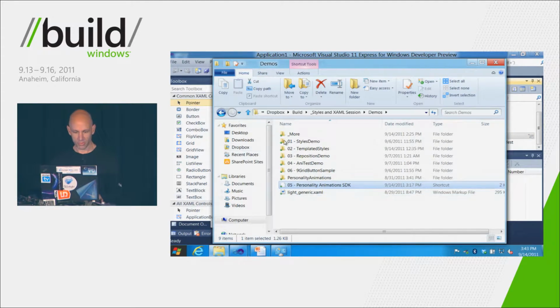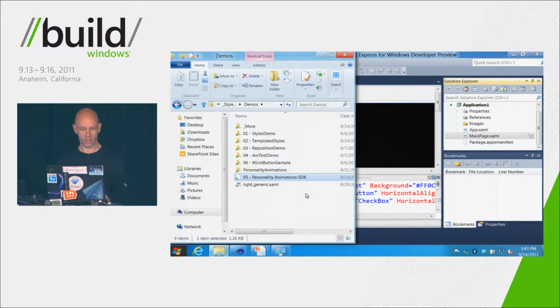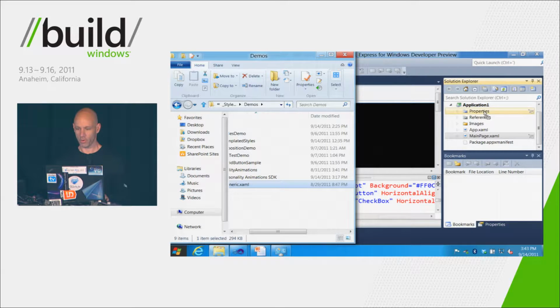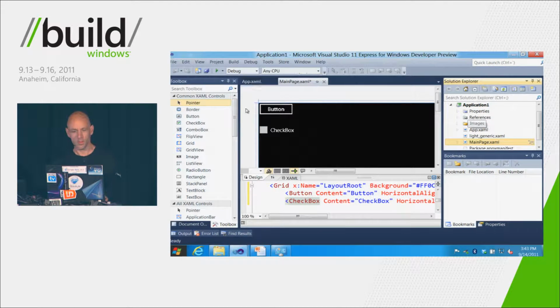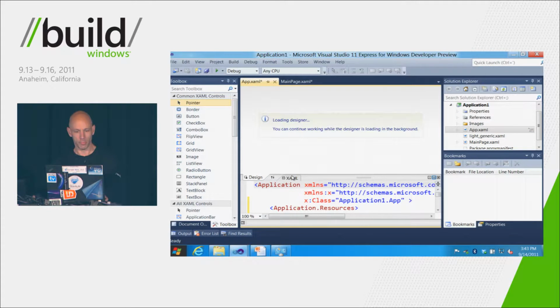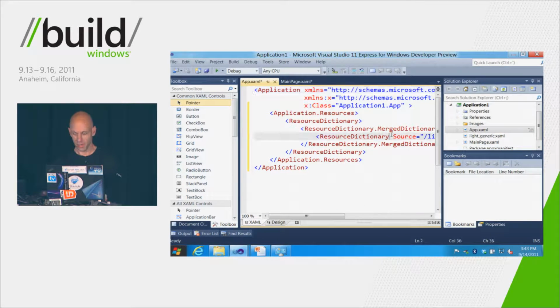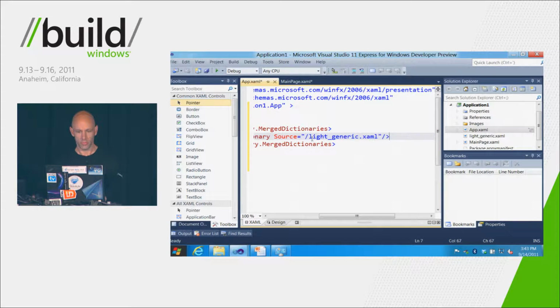Let's open up Windows Explorer, and notice I happen to have a light generic XAML right here. How handy. If you drag that into your project, you'll notice it opened up App XAML for me. And over here in App XAML, it added in this line of code. So here it put in the light generic XAML. I'm keyboard illiterate there. Let's go.